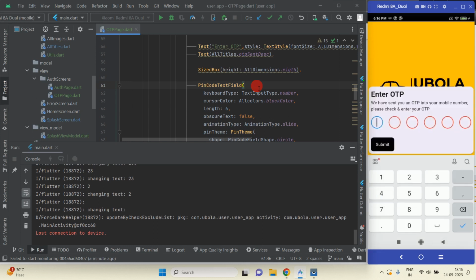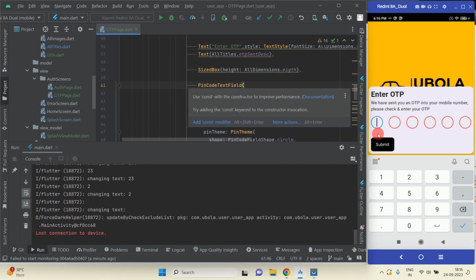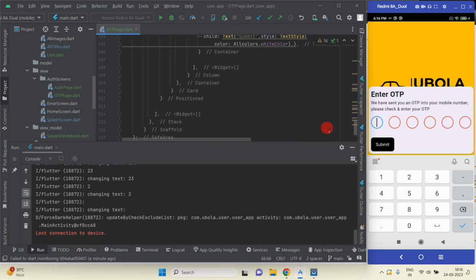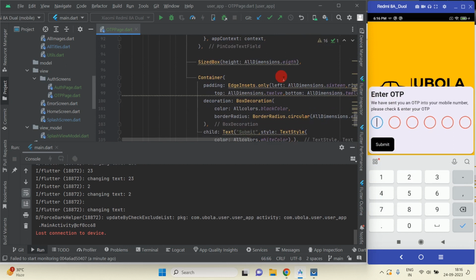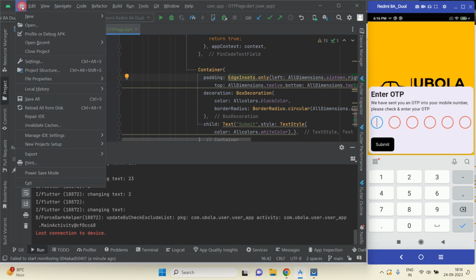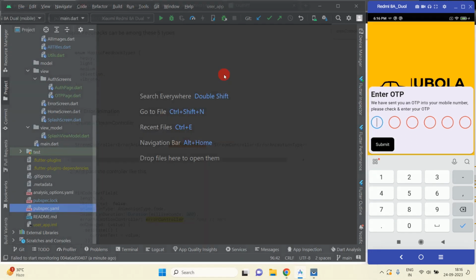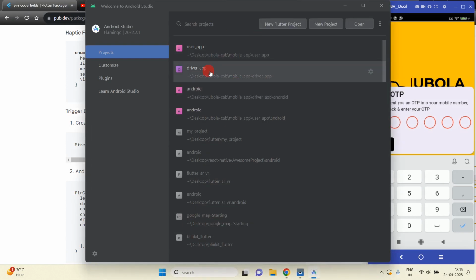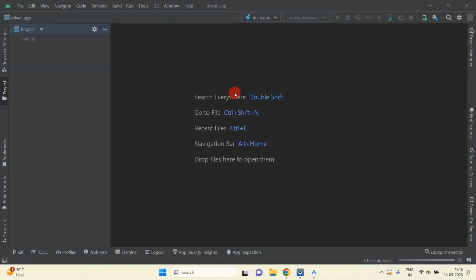One last thing left. I'm going to remove this space. This is too much space, so I'm going to remove this sized box. Okay, and just run this application. So I think the user application code is completed. Now I'm going to move on to the driver application. So just close this user application code, and now I'm going to open the driver application.